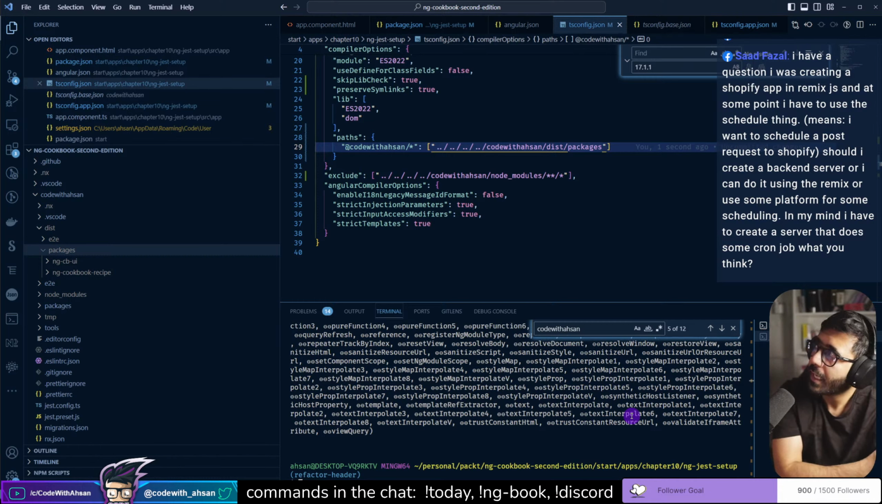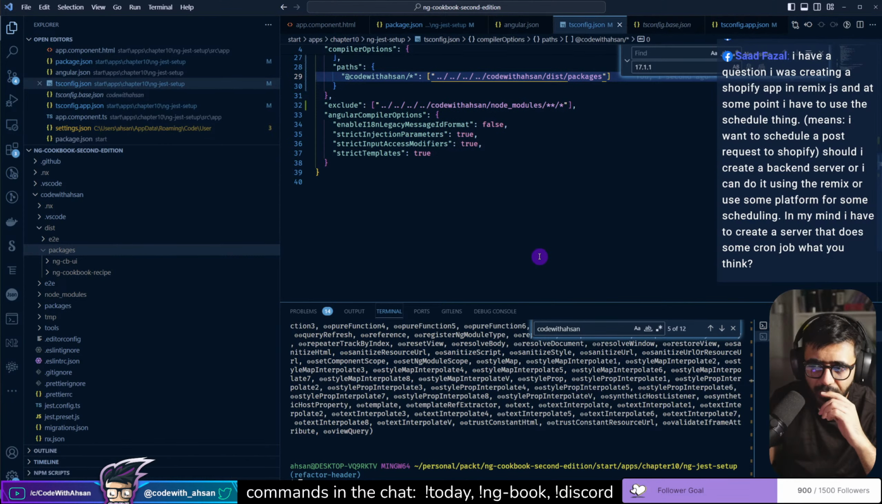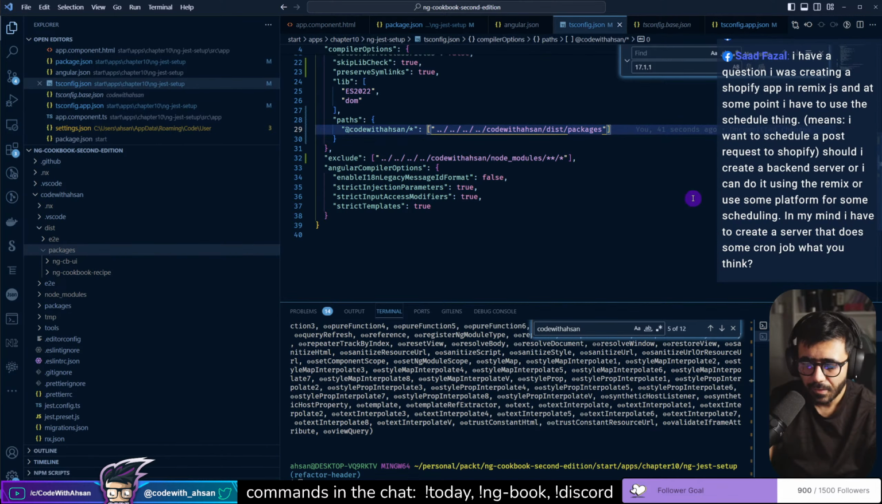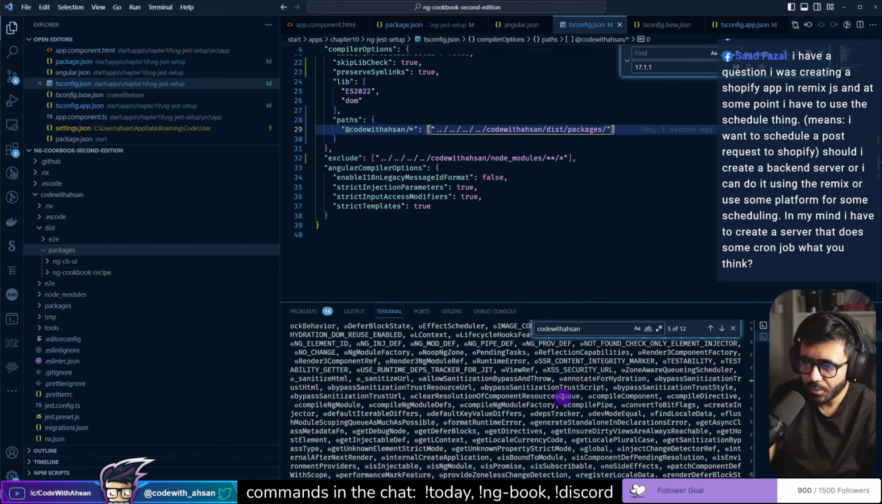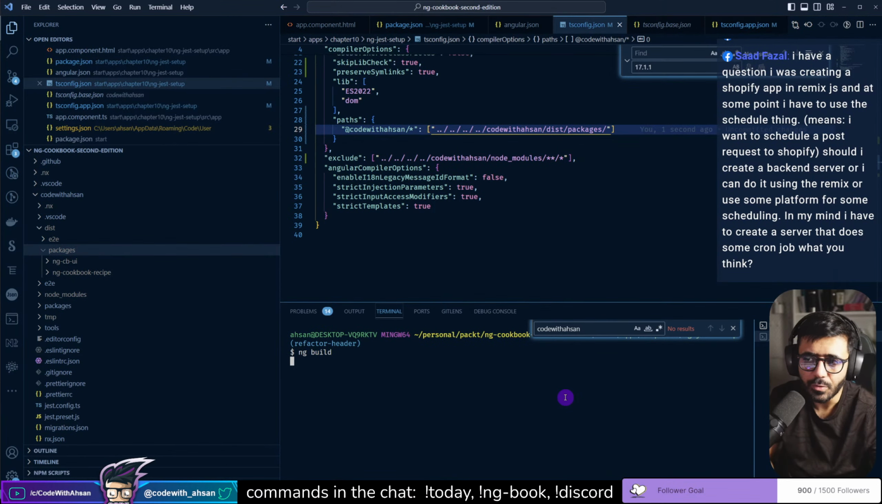I don't think Remix has anything like that unless they have. So look into the Remix documentation first. If they have it, then that's the way. Because Remix is a Node.js based server, so I think it should be possible to do it from there, to be honest, but I am not sure. Otherwise, yeah, I think the key would be to use your own Node.js server.